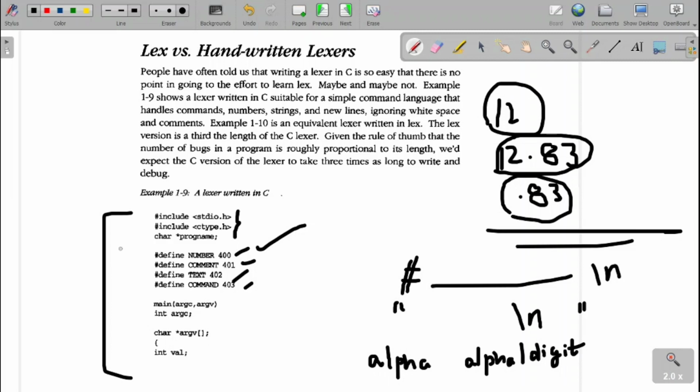What are the different types? One can be a number, other can be a comment, other can be a text, or other can be a command. Fine. So how will it be handled?